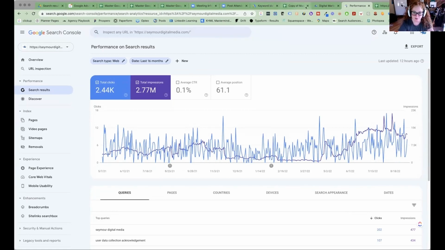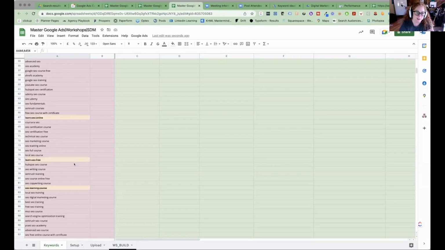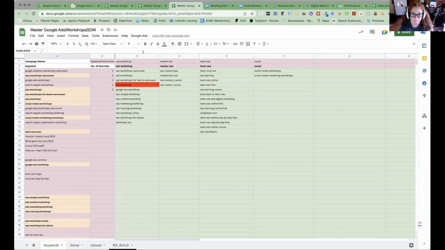Okay, so we have our Google Sheet, right? We got a bunch of keywords. Does everybody have keywords on their Google Sheet now? Okay, let's go get some keywords, guys. We're doing it together. That's right.